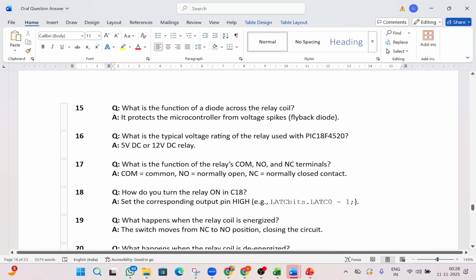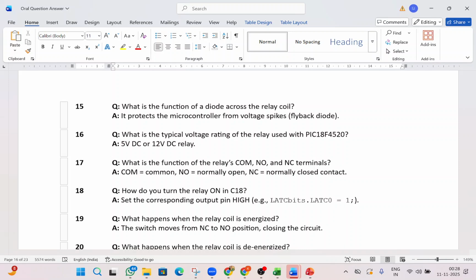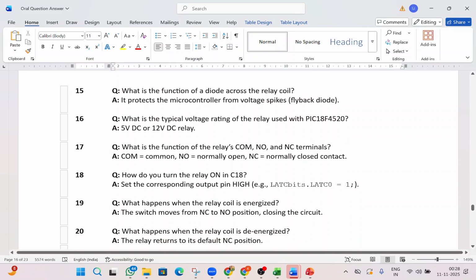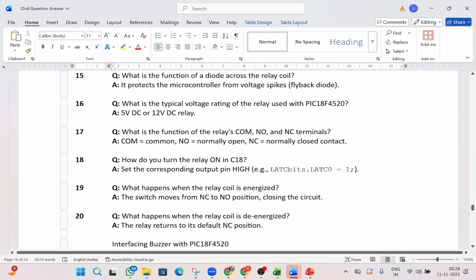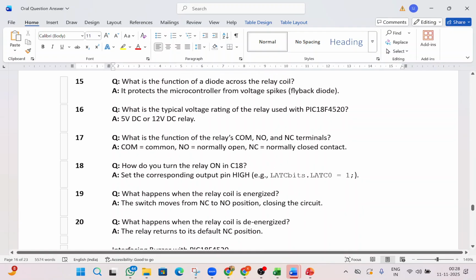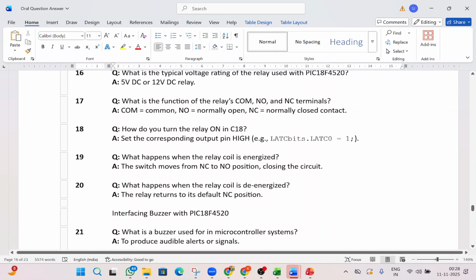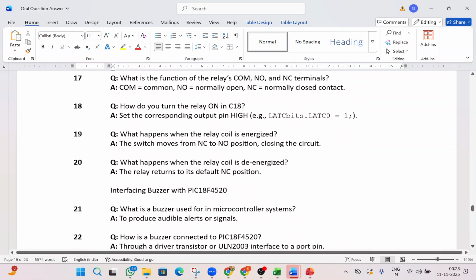What is the function of the diode across the relay coil? It protects the microcontroller from the voltage spike. What is the typical voltage rating of the relay used with the PIC? 5 volt DC or 12 volt DC relay. What are the relay terminals? Common, NO, and NC terminal. COM means common, NO means normally open, NC means normally closed contact.